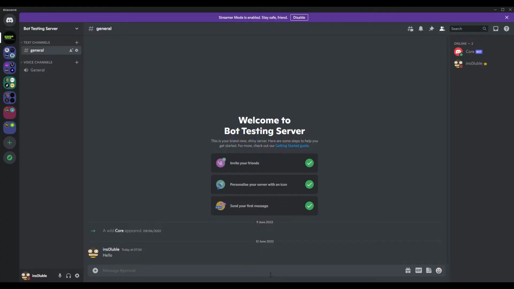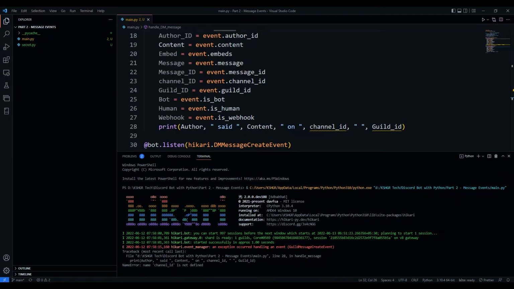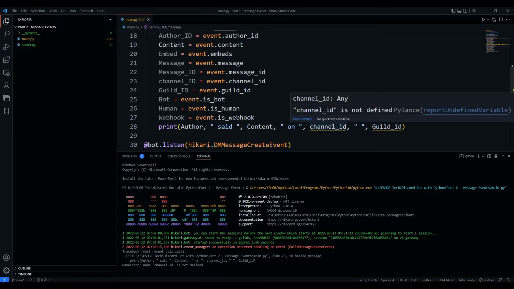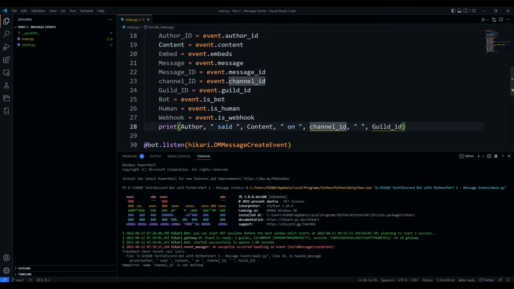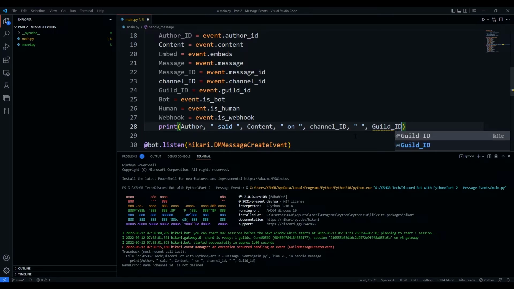Cool. So I'll quickly open up Discord again and I'll write another message this time. I'll write hello code. So now this time let's see what happens. I hope... channel ID is not defined. Okay, so we did define channel ID with I and D capital. So this would not work. And similarly for guild, the small mistake. This happens.